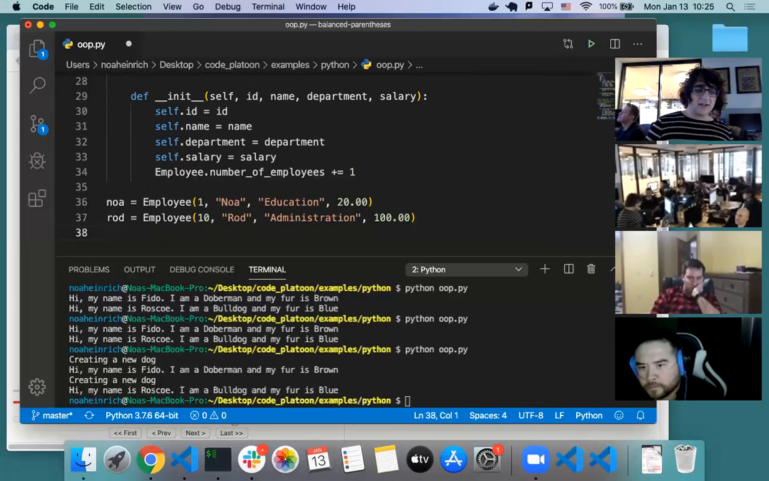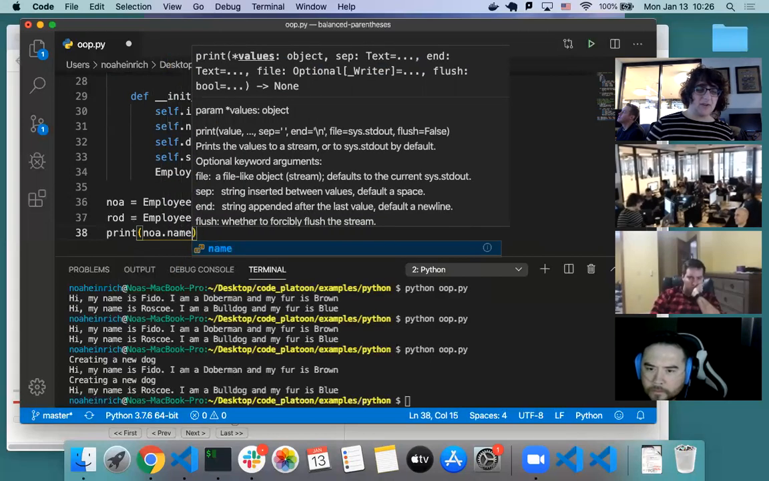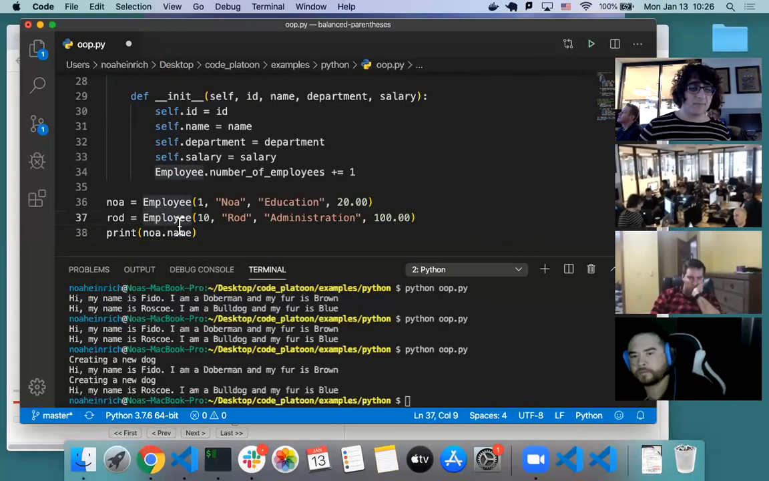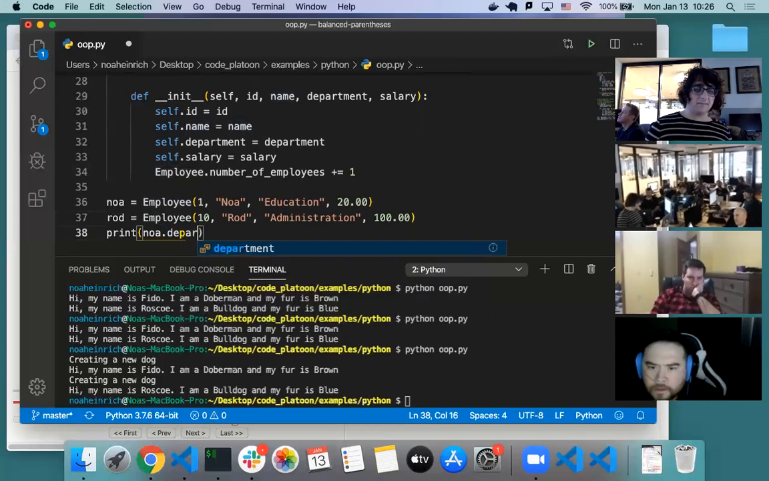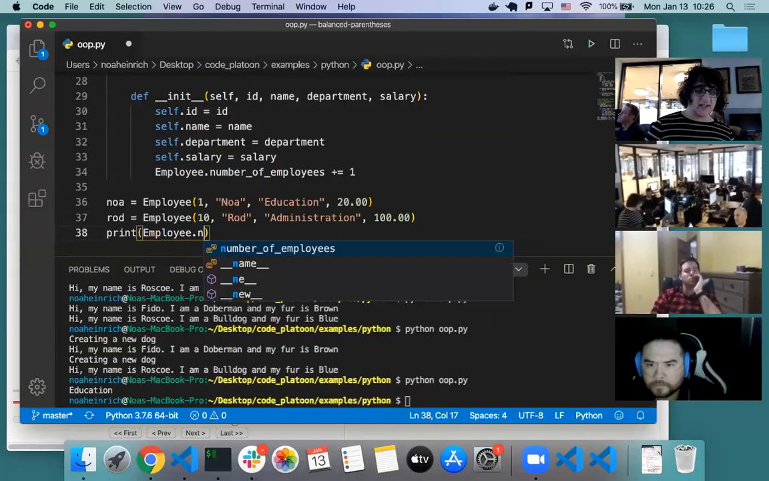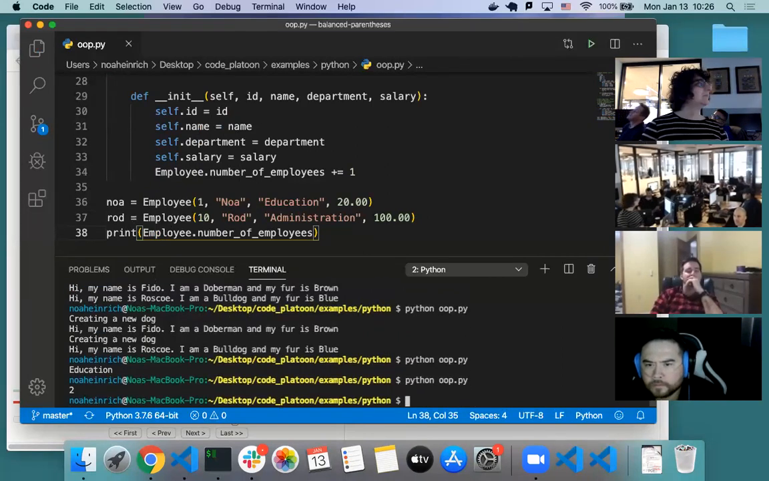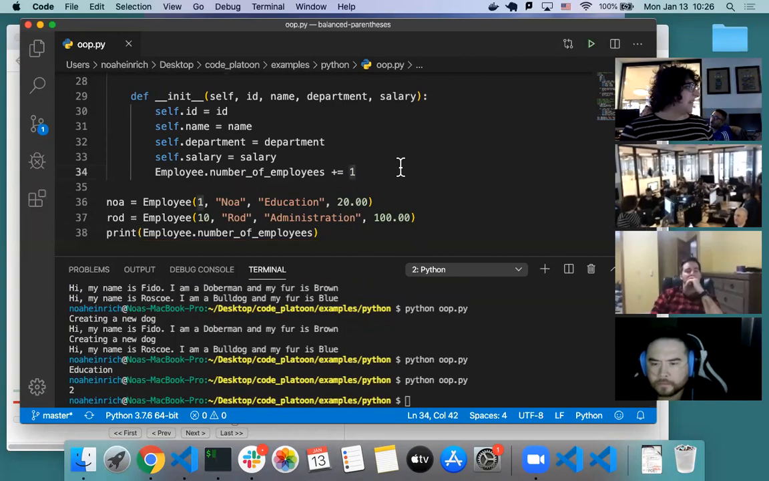And when I do that, I could always say print Noah.name or Noah.department. And then I can also check print employee.number of employees. So that should be 2. All right. Any questions so far about how this has worked?